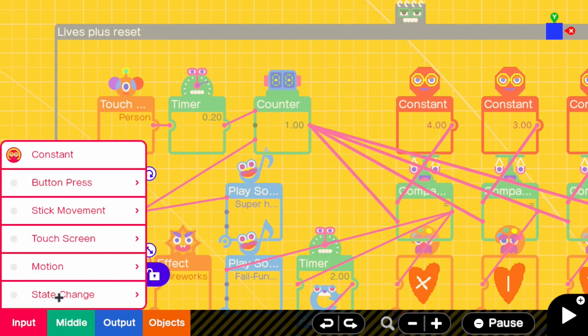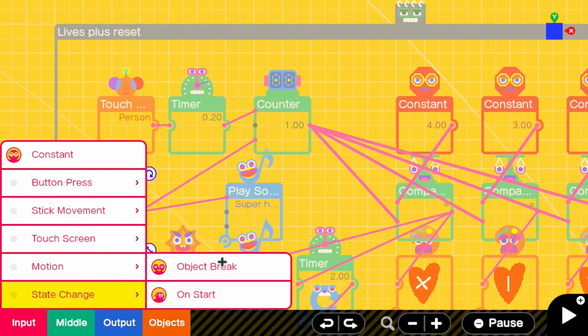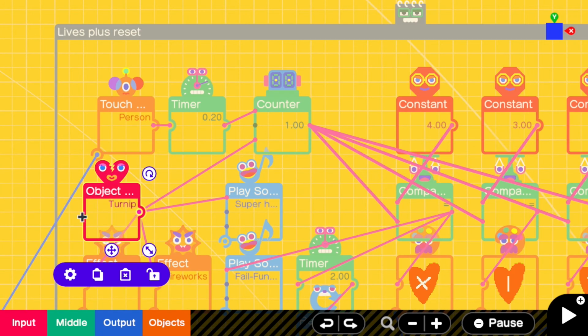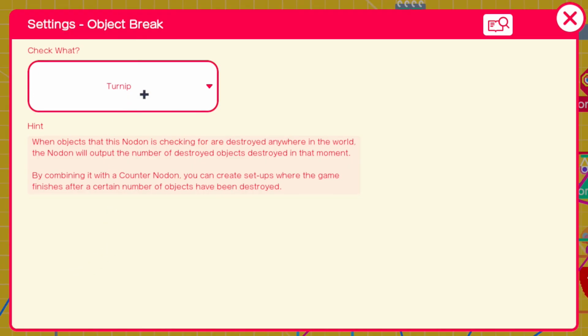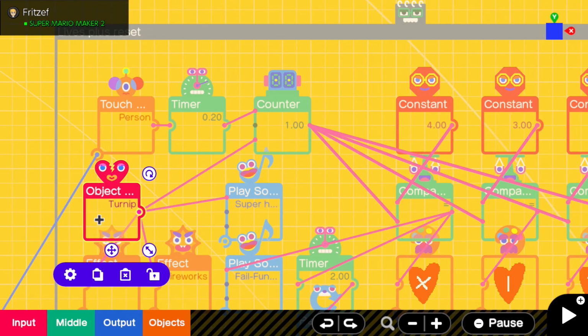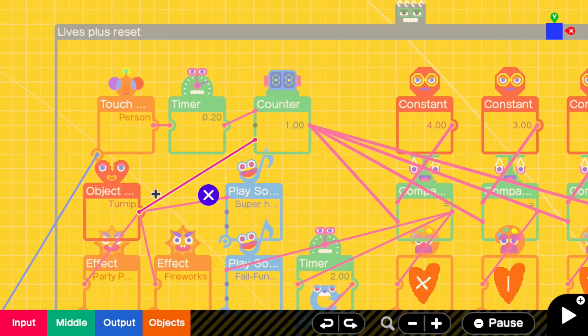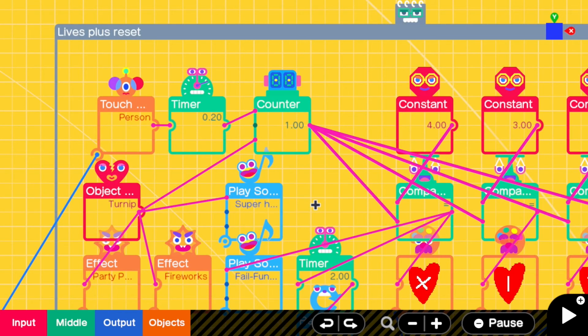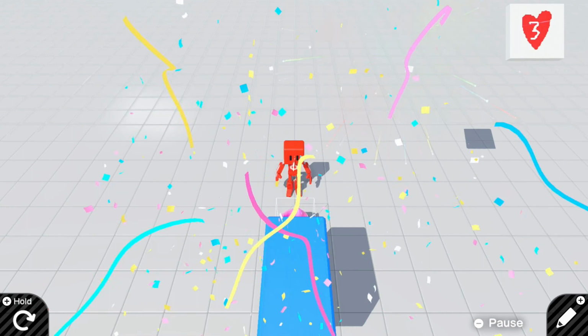Now when we touch the turnip, so we've got an object breaking, which if you go to input, you can see state change, object break. We've gone on the settings of the object and we're checking turnip. So when turnip is destroyed, we get an output. Now there's quite a few outputs here that we've got and it's all really simple. But we've got 2 effects, we've got fireworks and party poppers, and we've got a sound as well. Now you can do any sort of thing on there. I just wanted to put some effects on it and make it sound super happy, as you can see.